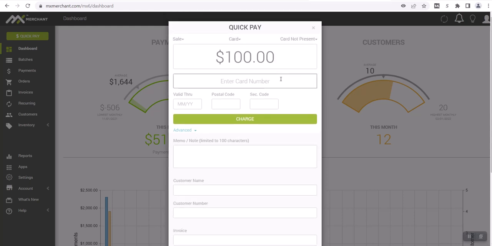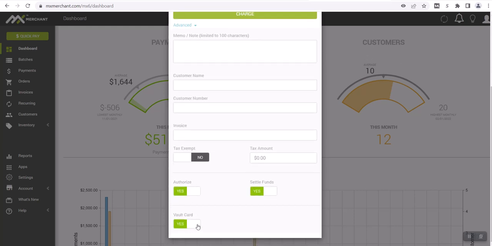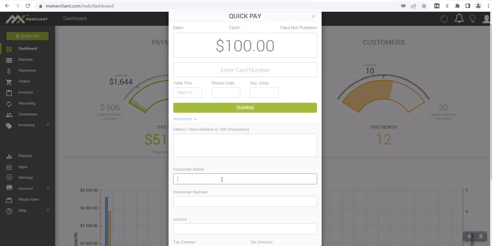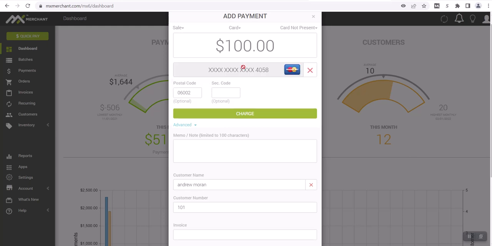The final thing you can do through here is a card on file transaction. So let's say I run a card once and I enter the customer name. If this vault is set to yes, that'll create a customer record. So for instance, if I do myself, click here, come back up, and you'll see that I have a card on file ending 4058. So if I click that, it'll populate the card information.